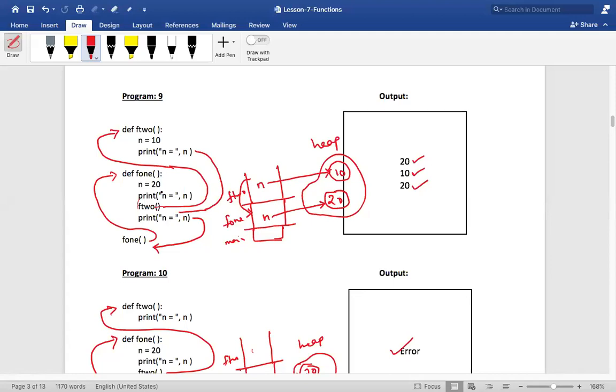So F1 called F2 to do some job. It completed its operation. It has to come back to the place where it got called, no? It is coming back over here. Once it comes back over here, we have another pending work, that is print n. So which n will it print? Now I am in which function? F1, no? So I will have to print the n belonging to that. That is, 20 will get printed once again, correct?